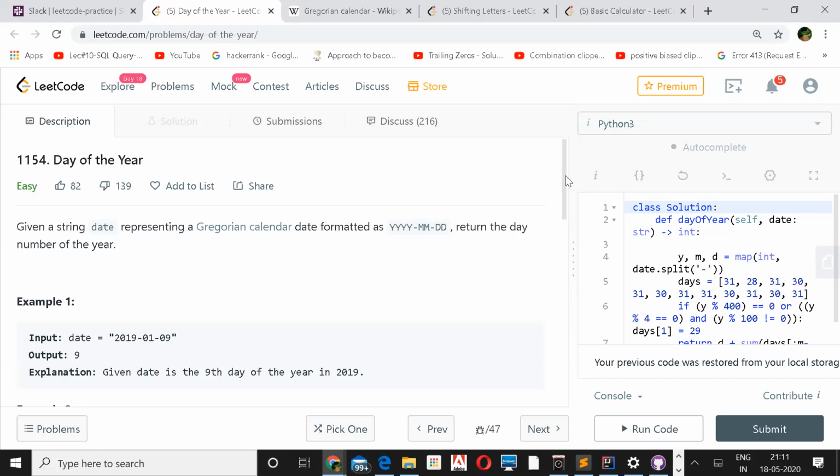If the year is divisible by 4, it means it is a leap year, right? But if the year is divisible by 100, it doesn't mean it is a leap year, because only if it is divisible by 400 is it a leap year. So if it is divisible by 4 and not divisible by 100, then that can be a leap year.